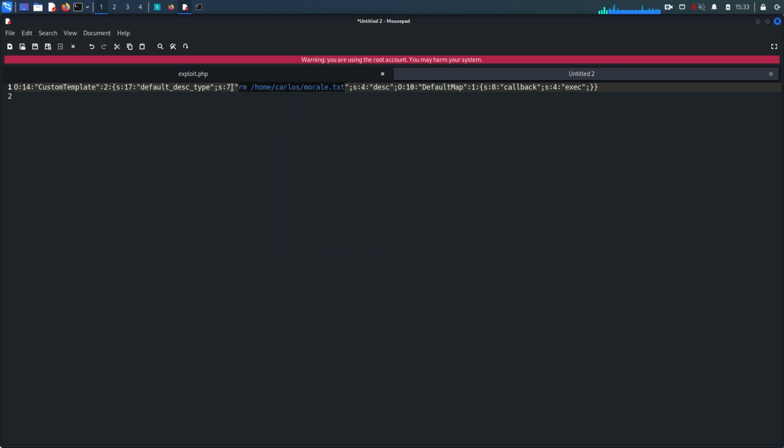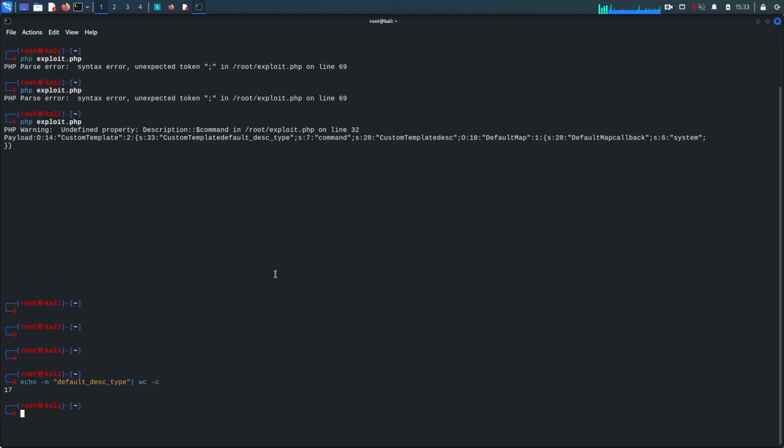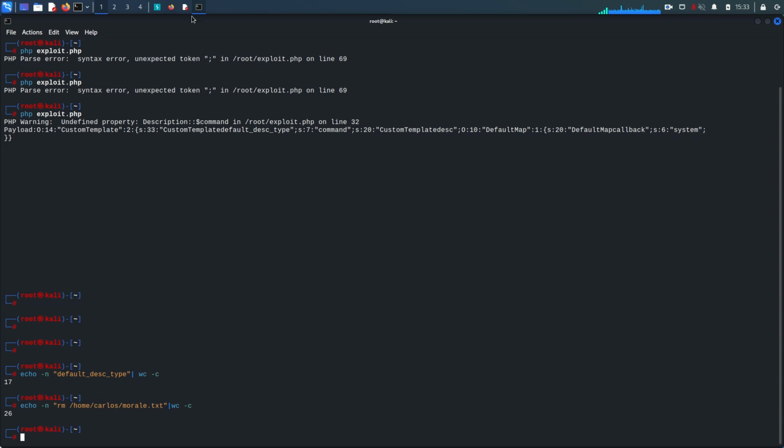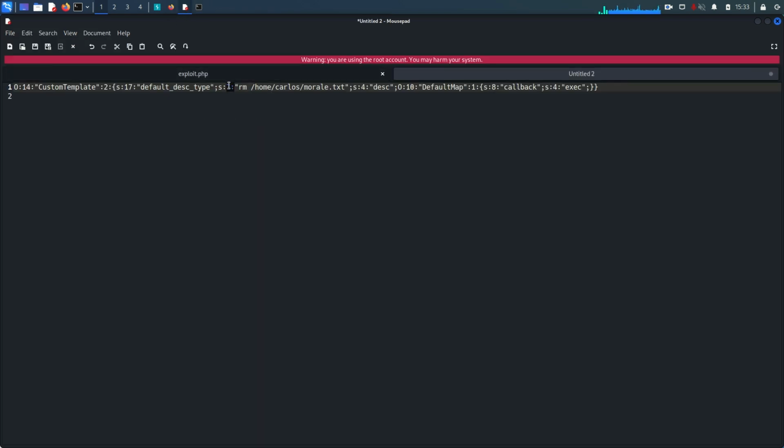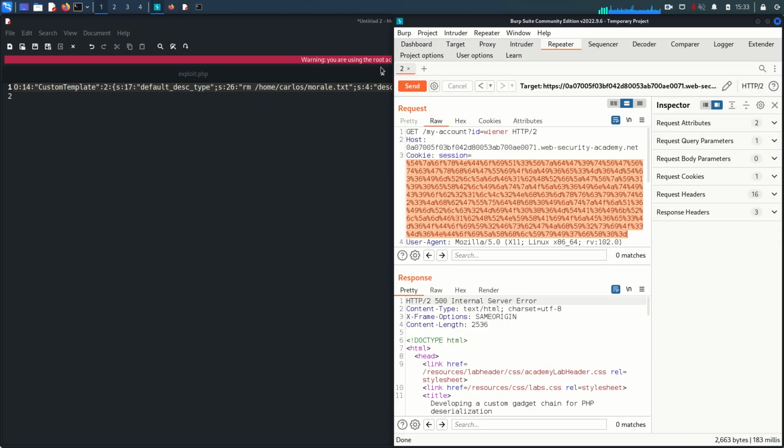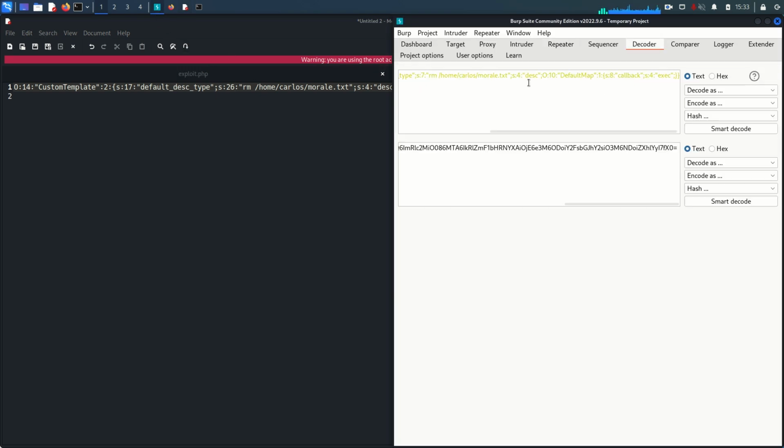copy. We need to change this one also. Let's see how many characters are there. Echo space hyphen n, paste that, pipe wc space hyphen c. 26 characters are there. This is the problem. Oh god. So let's come here and change it to 26 and encode as base 64.